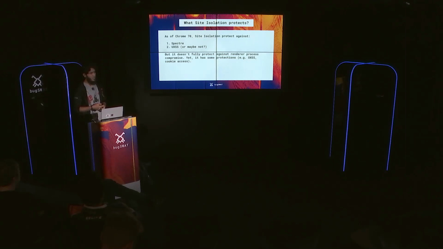So you can still get a password from the password manager by changing your origin and trying to get a new password. But you can't do UXSS or cookie access. That's what the Chrome team said, I mean, the site isolation people I met with said. So I think this is definitely in scope of the bug bounty. Even now, if you find UXSS or cookie access through renderer compromise, you can report it.